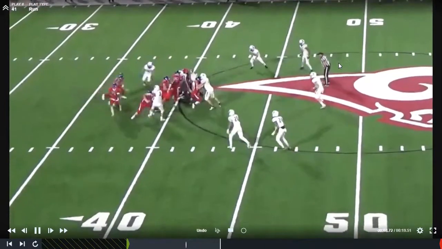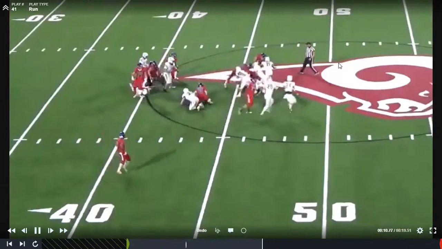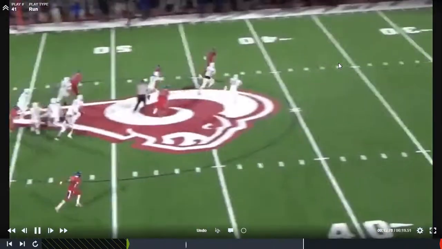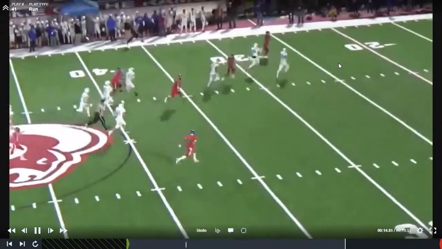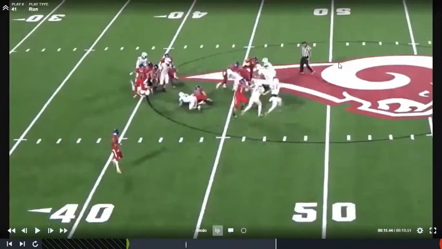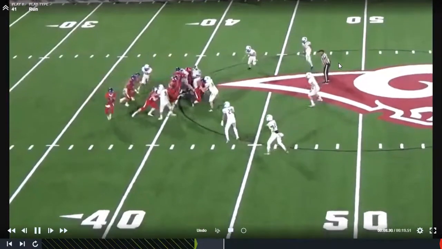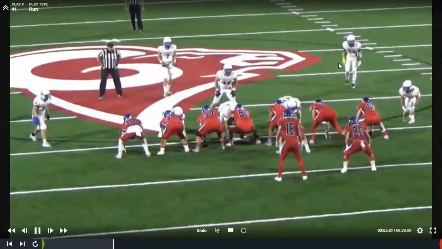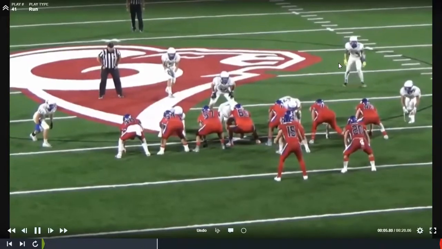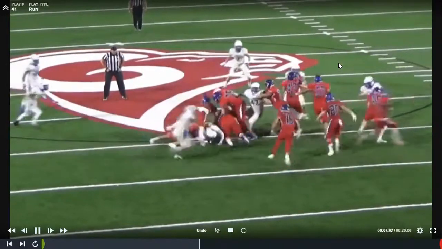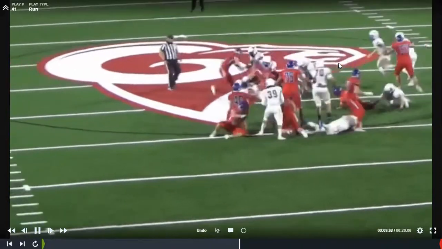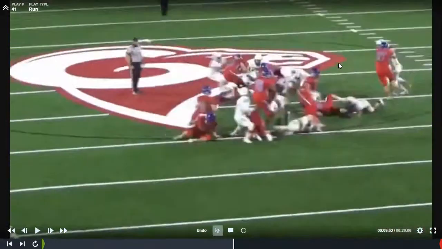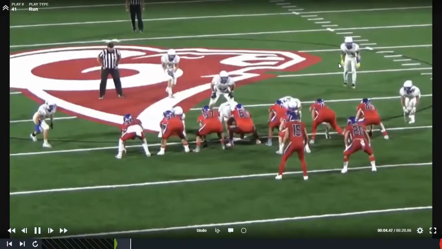You can see the offensive front is doing a great job of covering up defenders with down blocks at the point of attack on this play. 47, the tight end on the right, does a really good job of putting himself on a track to cover up the inside linebacker. 54 does a good job of cutting off the B gap on the left side.